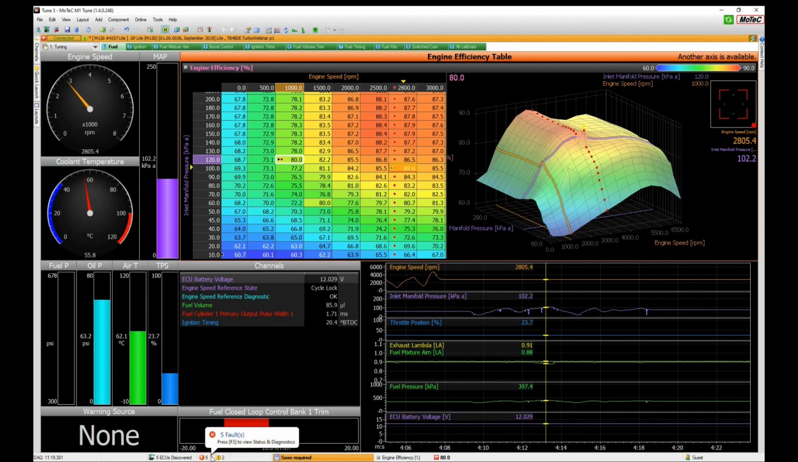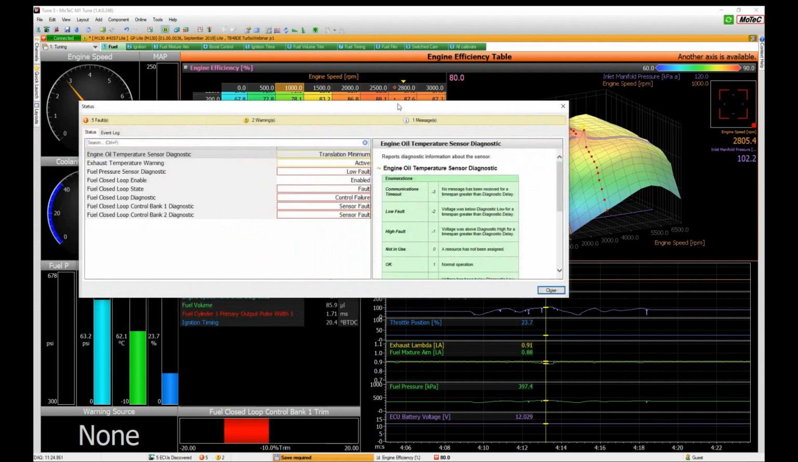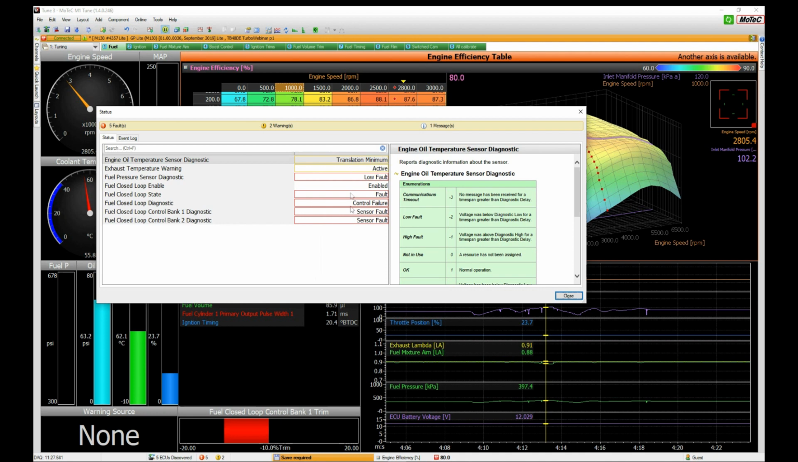If I hover over that with my mouse, it tells me what the shortcut is. If I press F3, it's appeared on my other screen, drag it over here. This will give you a list of things that aren't right. I can see my Lambda control's not working at the moment, and that's because I'm on my simulator, so I haven't got a real Lambda LTC here, and my fuel pressure sensor's in low fault. So you might want to have a look and see what's going on there and fix that.